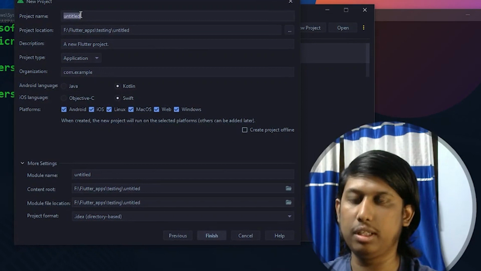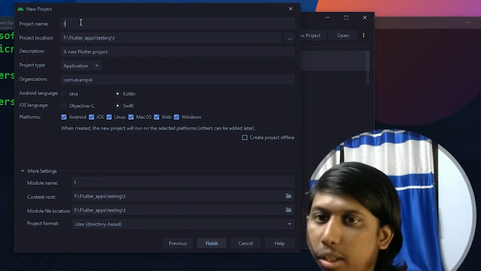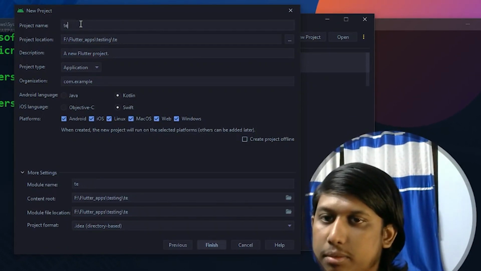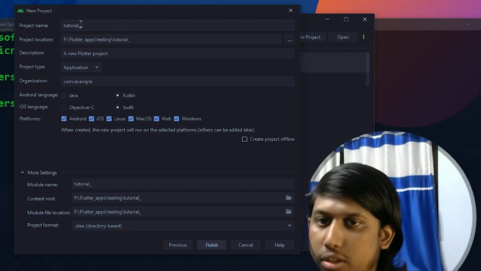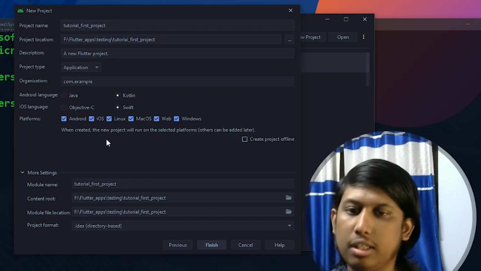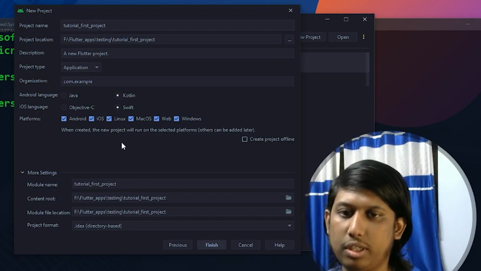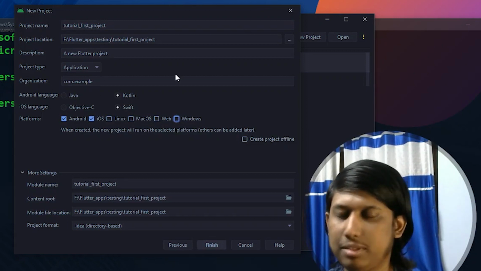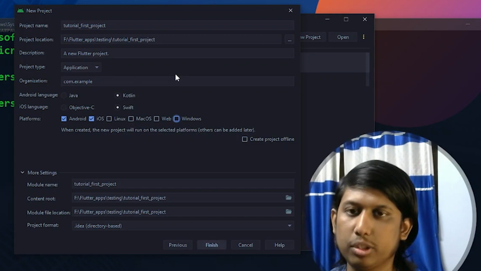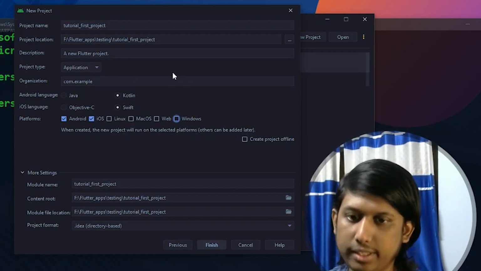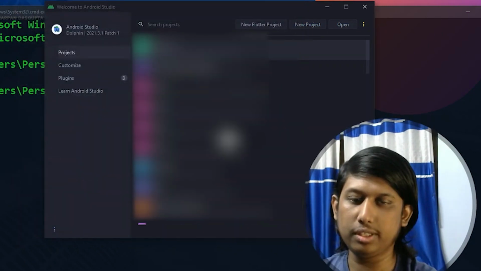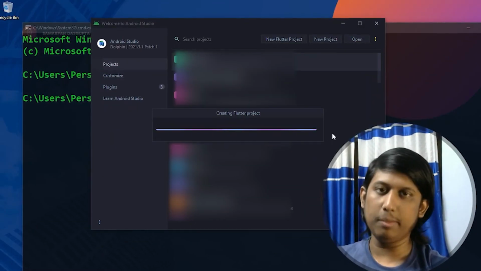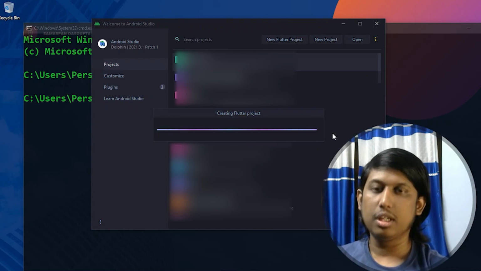Here you have to give the project name. I give the project name as tutorial first project. For now you can uncheck that as well, and you don't have to think about the organization or other types. Just keep it as it is. When we make a project, we will configure it as per our choice. Then you have to click on Finish. It will take a little bit of time to create your first Flutter project.